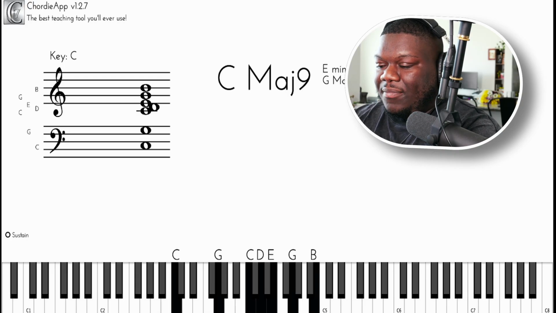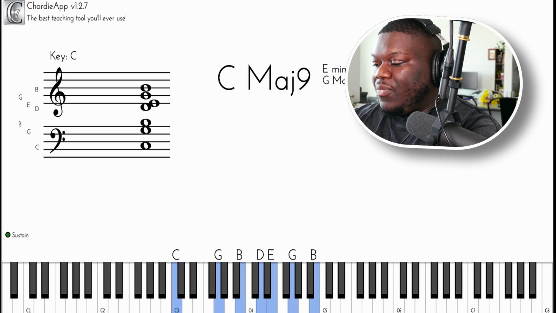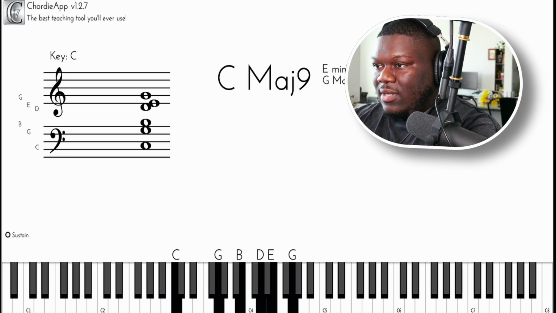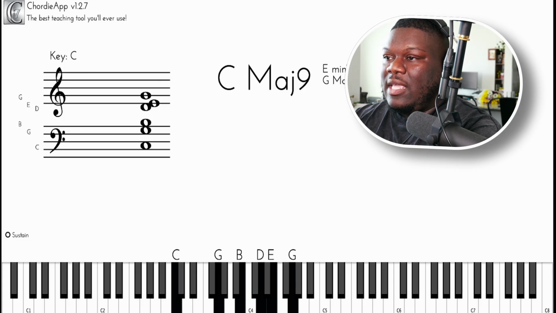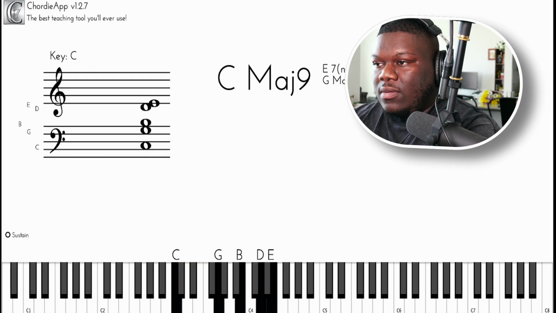Another way you can play it is you can take the C, come down and play B, and then you remove the B from up top. So this is how you'll be playing it. And you're going to keep the major 9 because you're playing the B down here instead of up top.